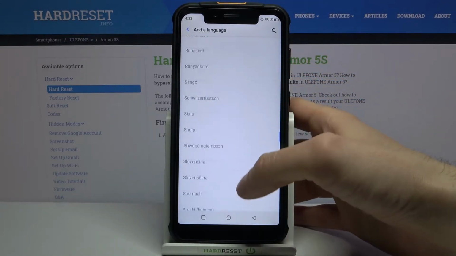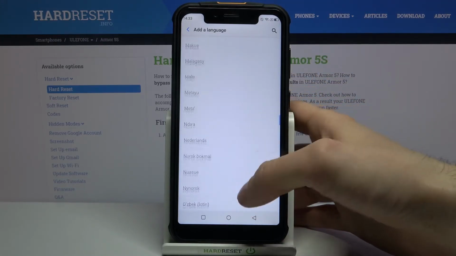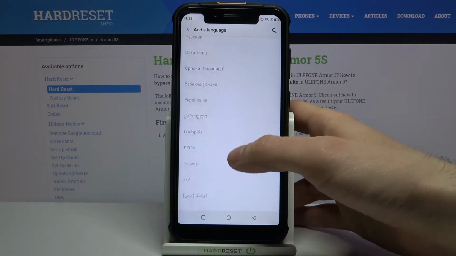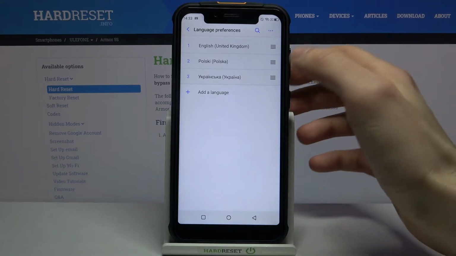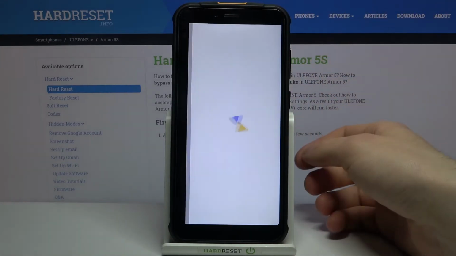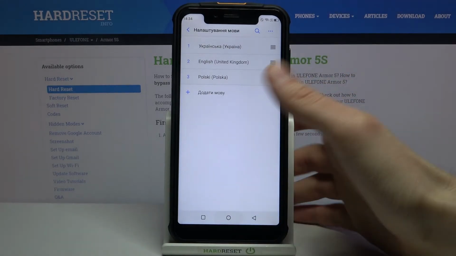Here you can see the whole list of languages in which you can set up your device. Let's select one of these. Maybe Ukrainian. And then what you have to do is just to drag Ukrainian on top. And after that, system language will be changed to Ukrainian.